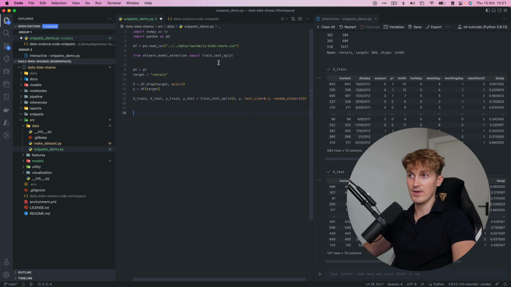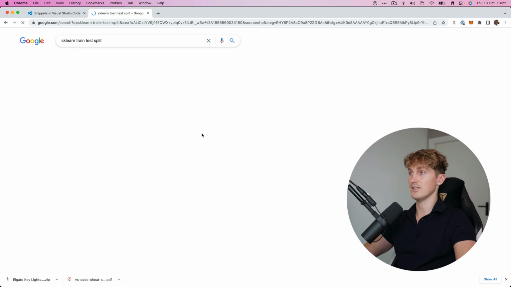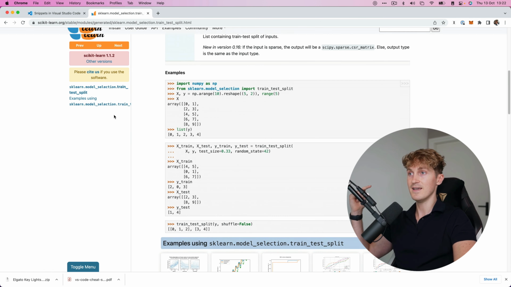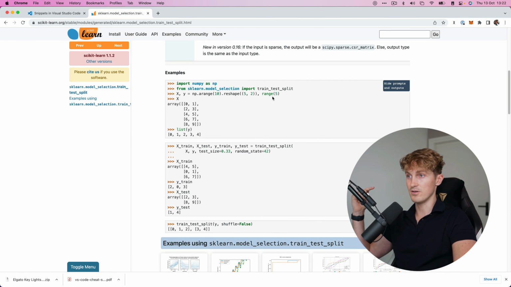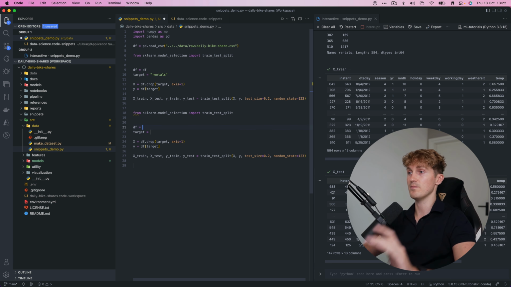So if you don't exactly remember how to specify a train test split, you would maybe then go to Google and then you would search sklearn train test split because you kind of know how it works, but you don't remember the exact syntax. And then you go here and then, oh, it's like this. And then you have to copy everything from here. That's not the case anymore. You just have to remember your snippet prefix. So TTS, train test split, boom, there it is.